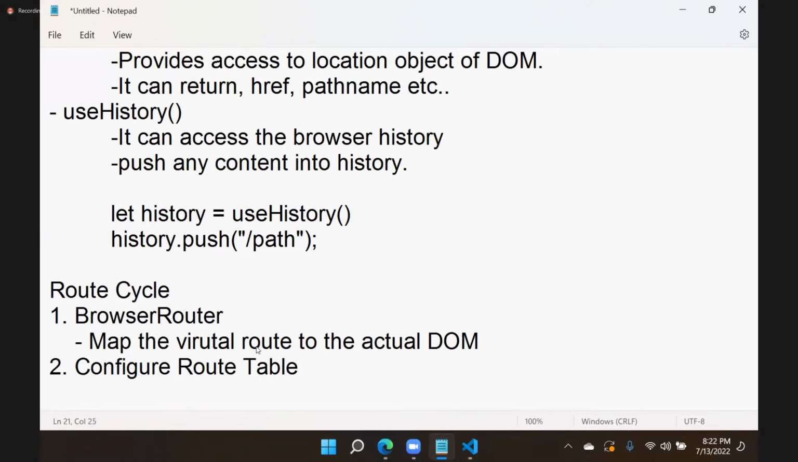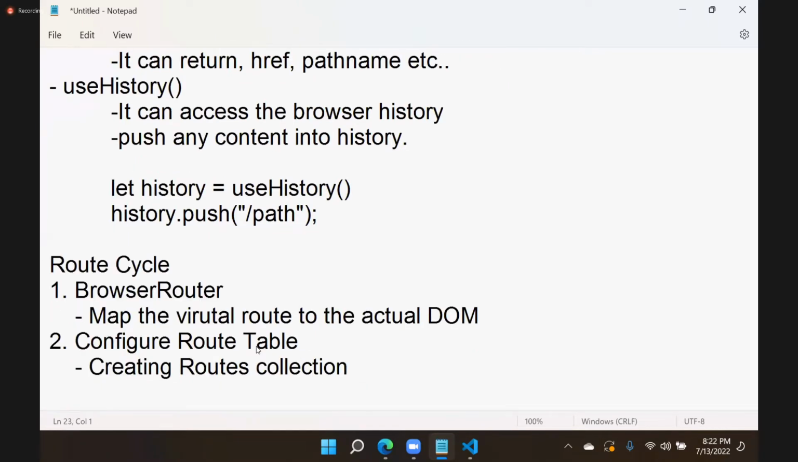Configure route table. That means configuring route table means we are creating routes. We are creating routes collection. Am I right? Configuring route is creating route collection.